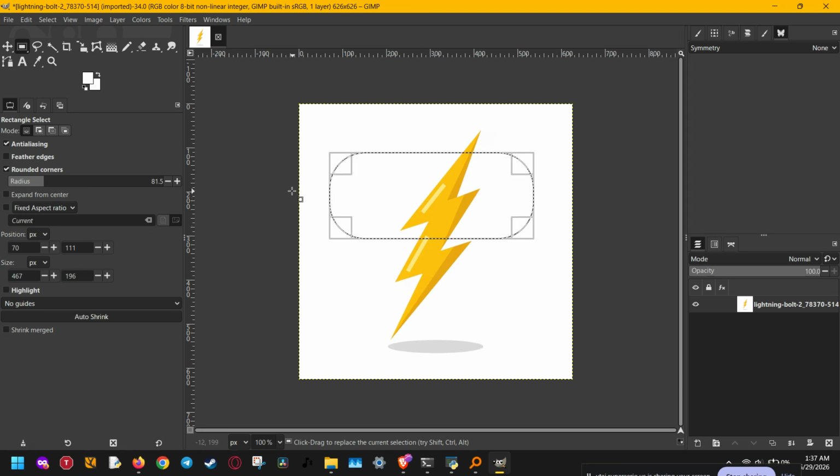Now that rounded corners are enabled, you can control exactly how soft or curved the corners will look. Locate the radius slider in the tool options. If you increase the radius, the corners become more rounded. If you keep it lower, the shape stays closer to a regular rectangle with only a slight curve. Take a moment to adjust it based on the look you want. For a subtle modern style, use a smaller radius. For a more pronounced rounded button or card shape, raise it a bit more.